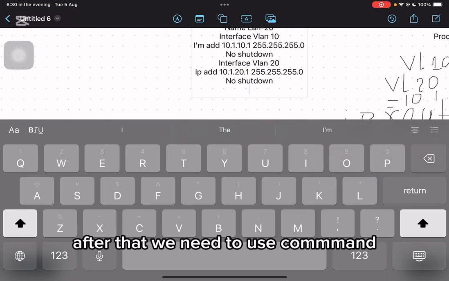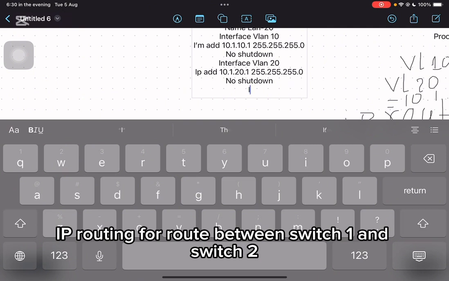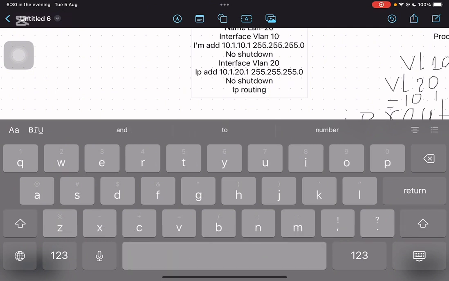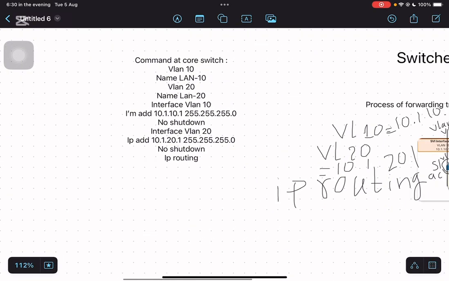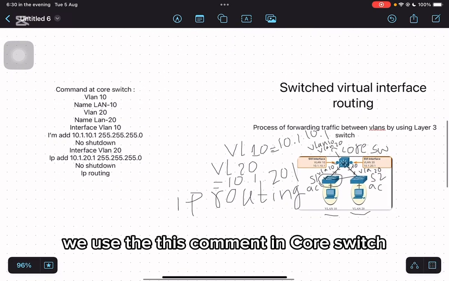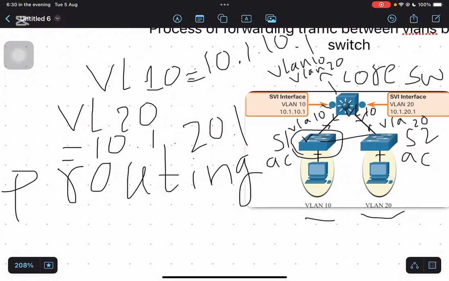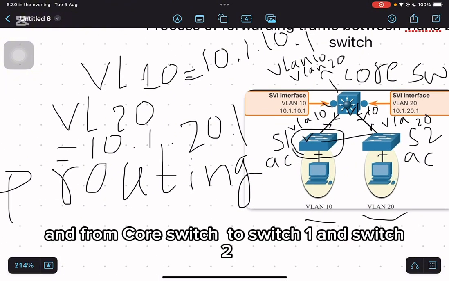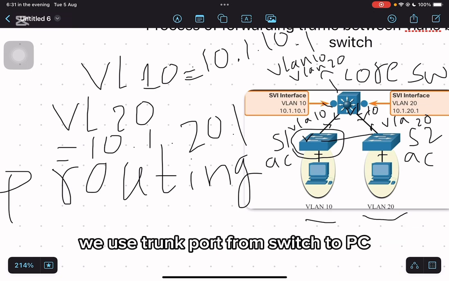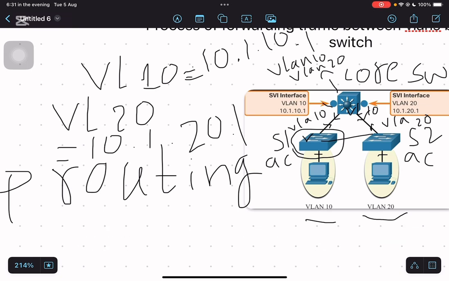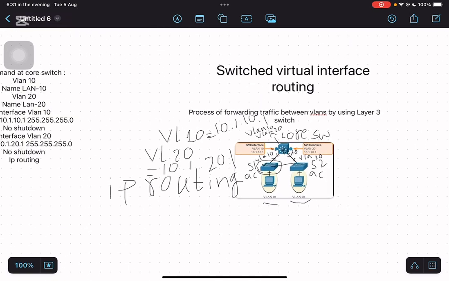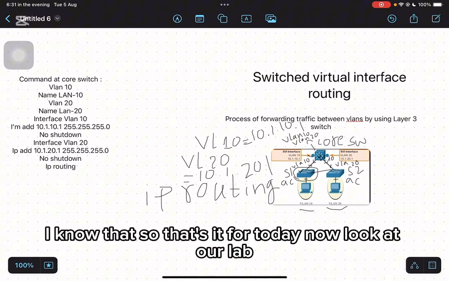After that, we need to use the command ip routing to route between switch 1 and switch 2. That's all. We use this command on the core switch, and from the core switch to switch 1 and switch 2 we use trunk ports. From the switch to the PC, we use access ports. You can do it by yourself, I know that. So that's it for today. Now look at our lab.